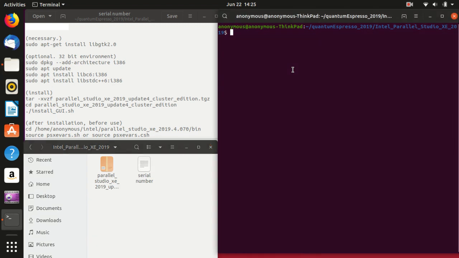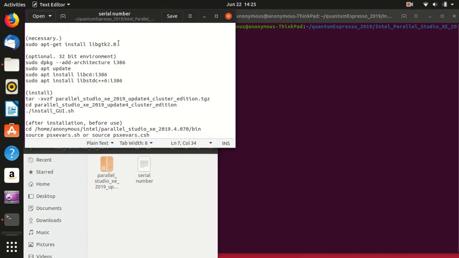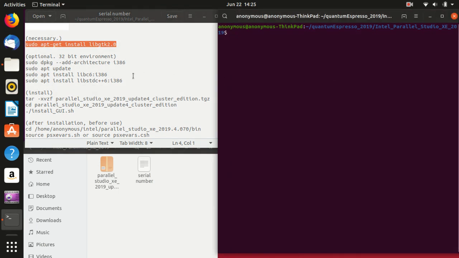So let's get started. The first thing to do is to install some packages that are needed for the installation. The necessary thing is this command. I have already installed this package, so I will not do it again here. But what you can do is just copy this command and run it in the terminal.